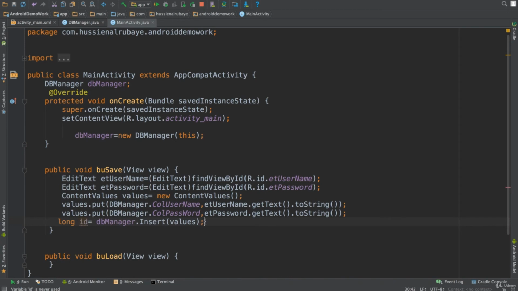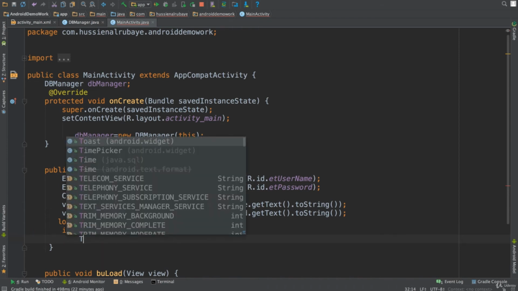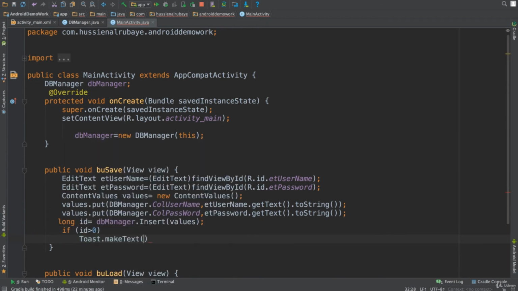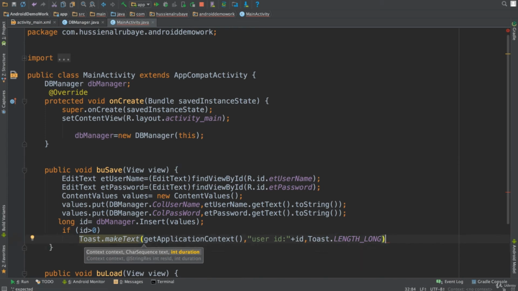I could pass it. Then I just go down. I say okay, if the ID is greater than 0, that is yes, the item is inserted. So I say Toast dot makeText, getApplicationContext. I would pass user ID, then I pass the ID that I have, then I say toast dot long, toast dot this one. I don't know why I always miss this one. Then I will show the message. Otherwise it failed. I would say message cannot insert.